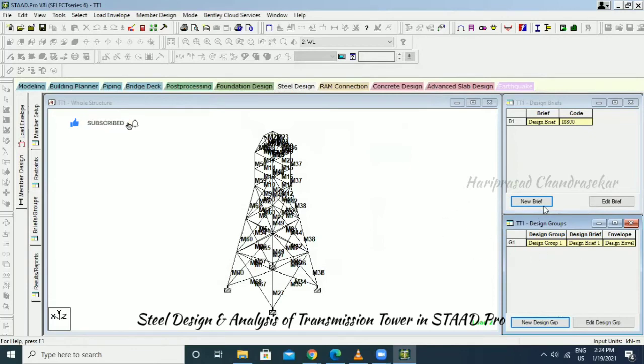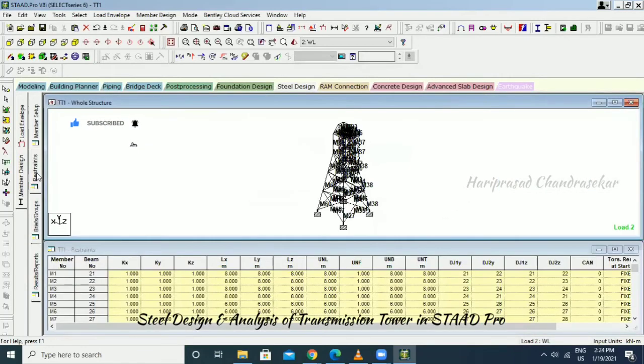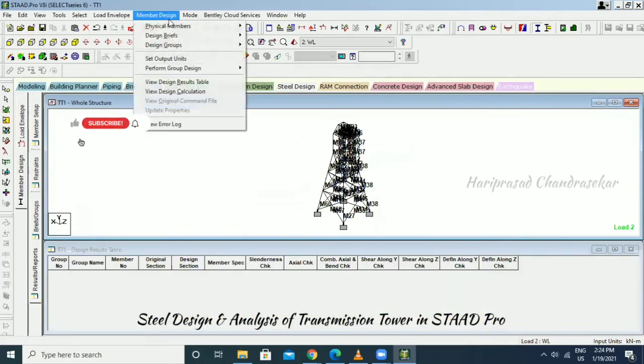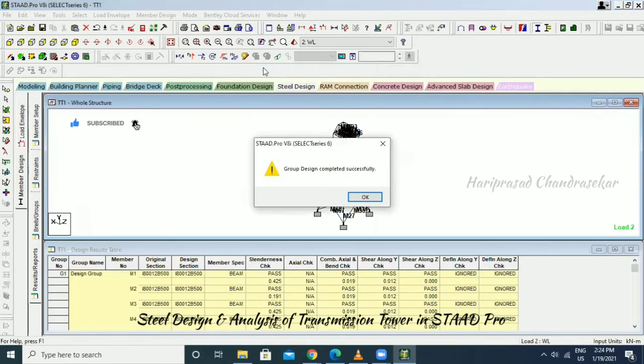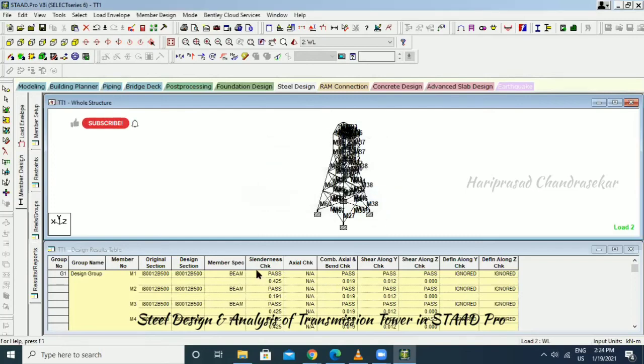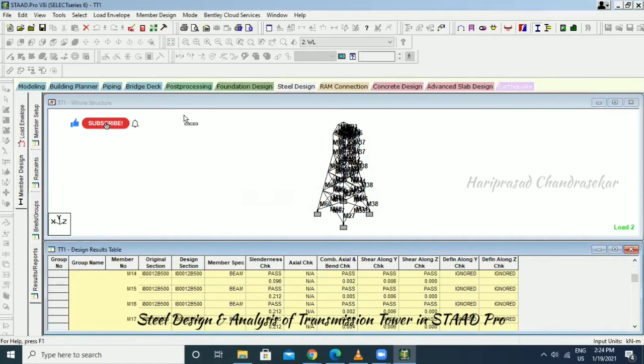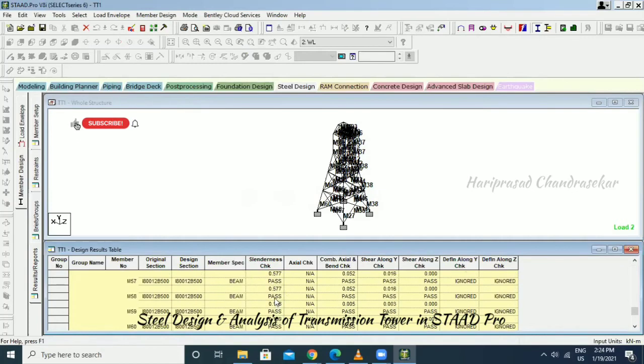And after new brief and new design, okay, now I'm just going for results and report. Okay, now I'm just going for a check code, perform group design check code. So it is checking, and group design completed successfully, and it is showing you the pass or fail. So we already did that kind of analysis there itself, na? There we are getting everything is pass. Here also we will get the same. So depending on the load, we will get pass or something like that.